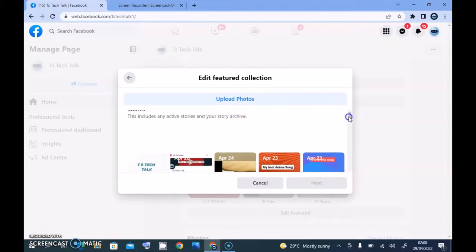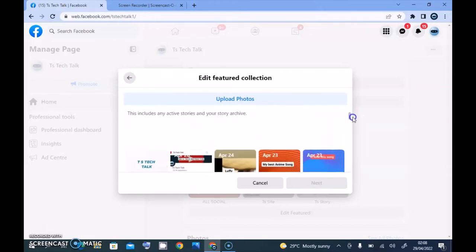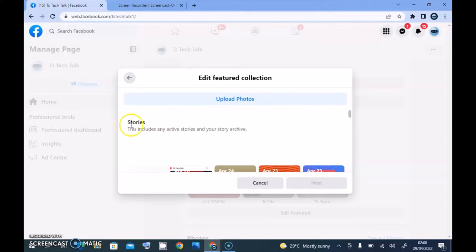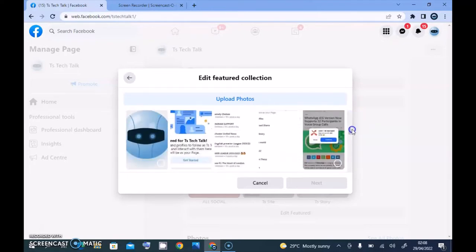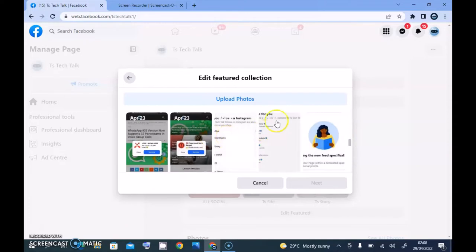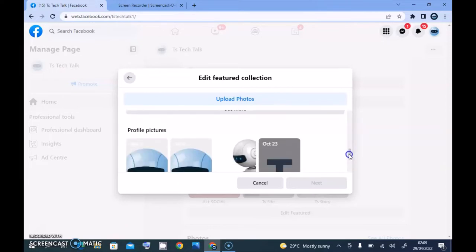Now right here, you notice this is actually the existing stories I have. You notice it says stories. This includes the active story and your story archive. So these are all my story archive. This is everything I have on my story archive. And then this upload section is actually what I have uploaded also. These are all my previous story archive. And if I click on see more, I can see even more.